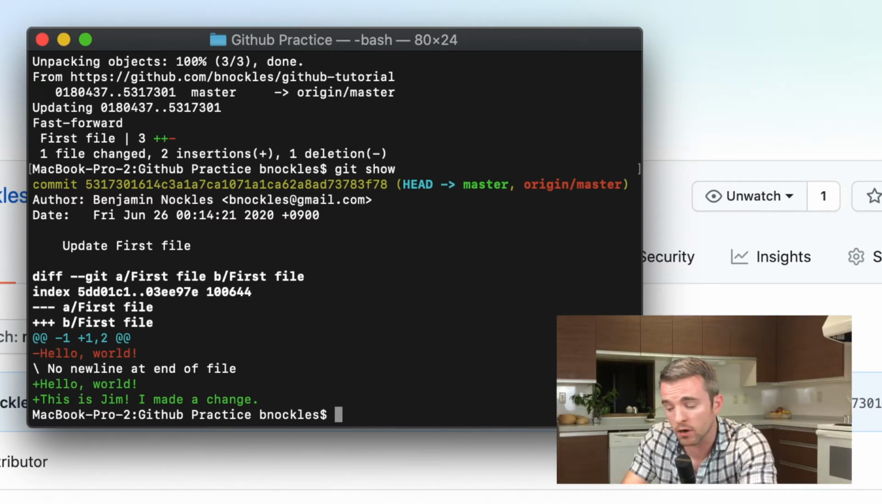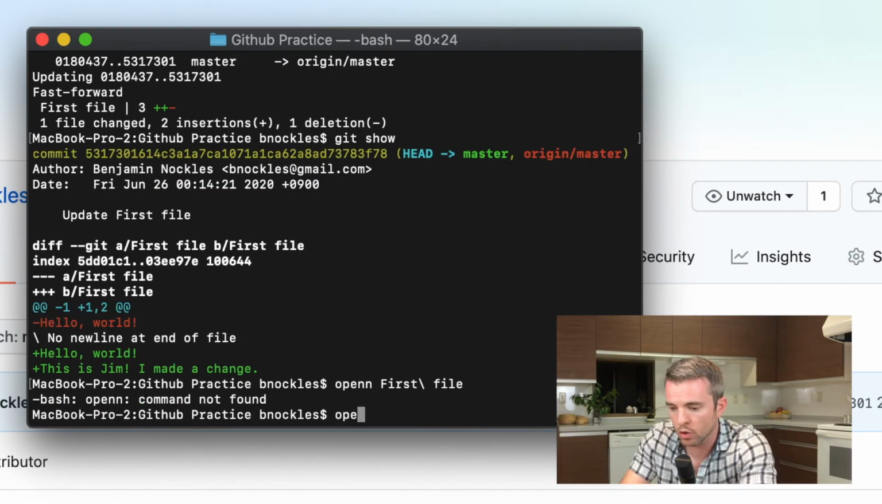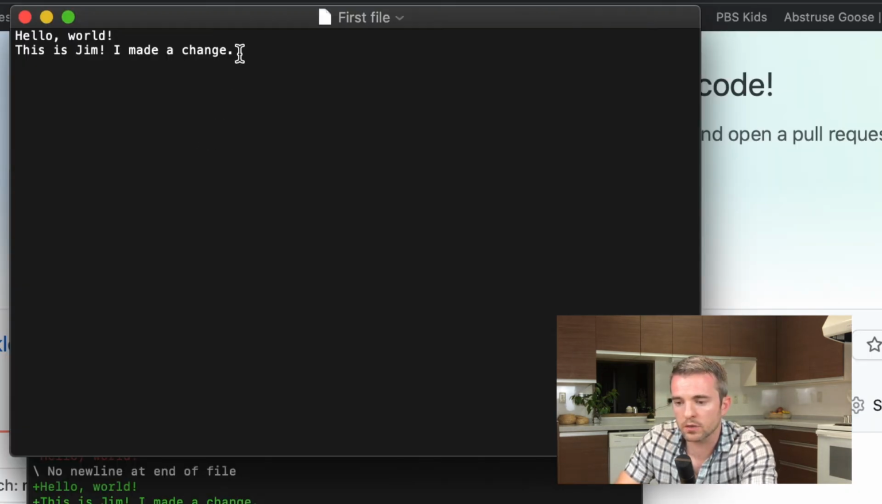Now let's make some changes on our local repository. We'll open the first file and we'll say, this is Katie. I edited Jim's change. And we'll save that. Now again, I've saved it, I haven't committed it yet. We'll quit out of here.